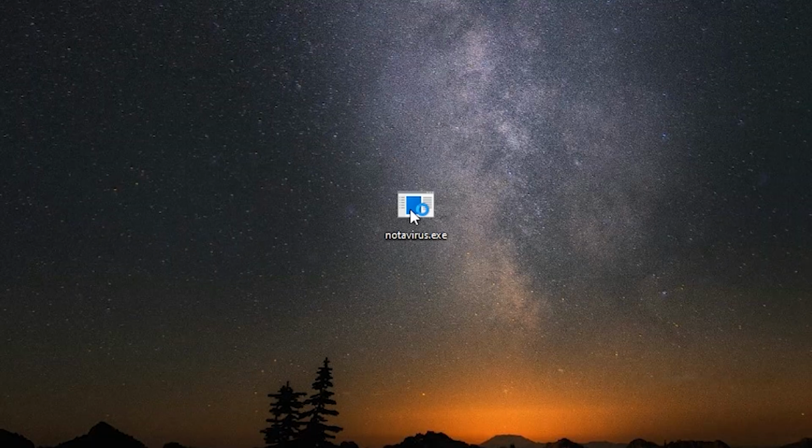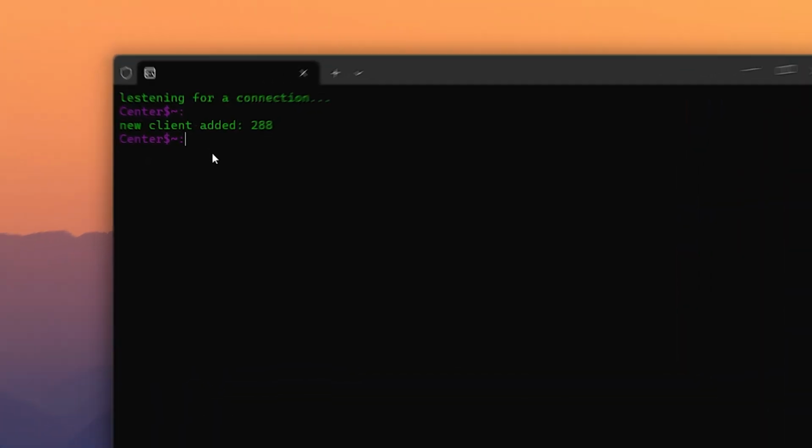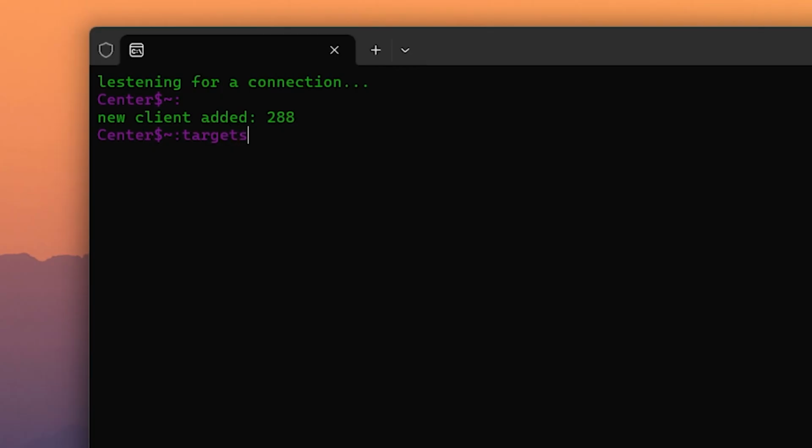So what exactly just happened? I clicked on a file and on the surface, absolutely nothing changed. But if we look at my laptop, I have a terminal opened right here. There's some text written on this terminal, but the most important part is a specific line right here. It says new client added. And now if I just go ahead and type the command targets, it shows me a list of all online targets right now, which I have just one.